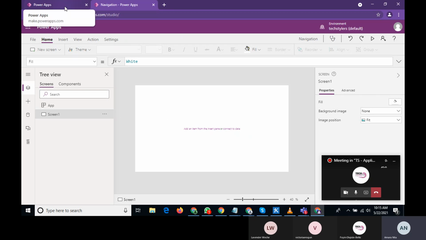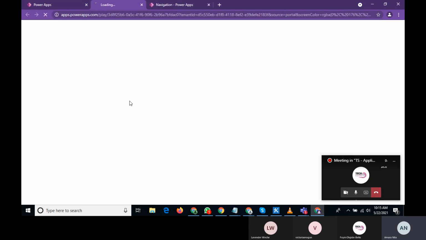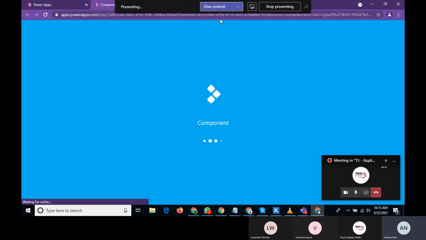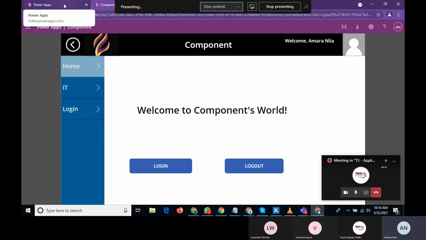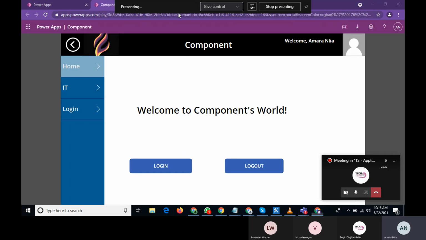So let me show you an example of what we'll be doing today. We'll be doing something like this and this: the top header and the side navigation. So, moving on.